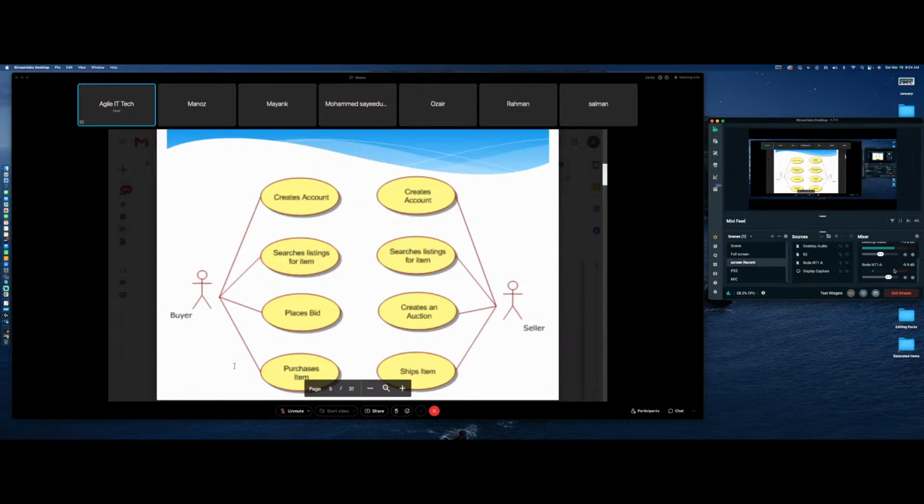Two. And who are they? Buyer and seller. There's a buyer and a seller. Okay, so that's a stick figure used to identify an actor. The oval here represents the actual use case itself. So all the functions or use cases are represented as ovals.